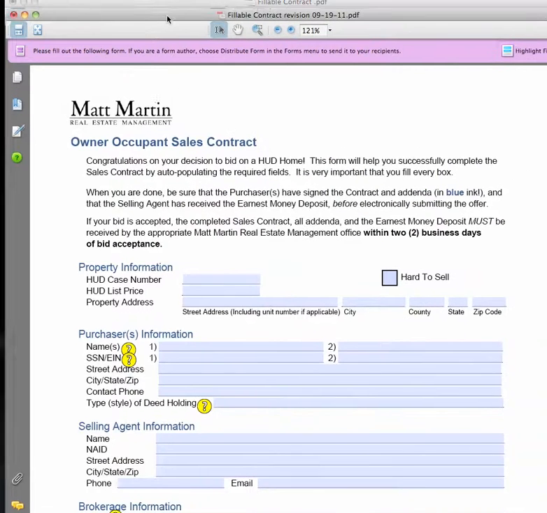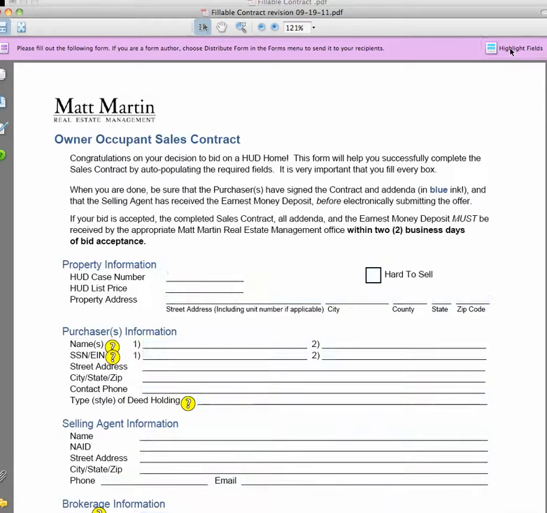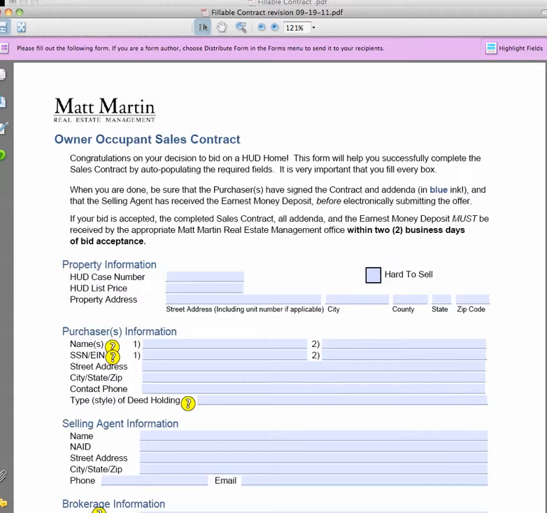Once you download that and open it, it's going to bring up this form right here, which is the fillable sales contract. Now if you see up here on the top right, it says Highlight Fields. You can either leave that on or off. It's completely up to you. I recommend that you leave it on because it shows you all of the fields that need to be filled out so you don't miss anything.